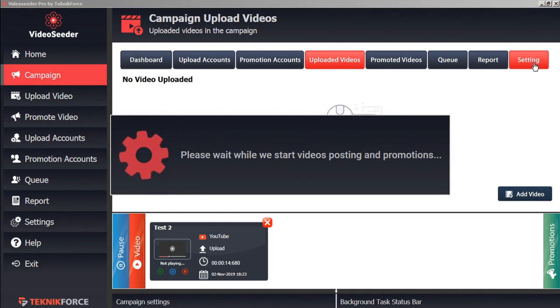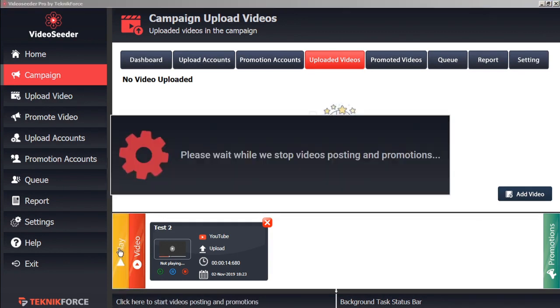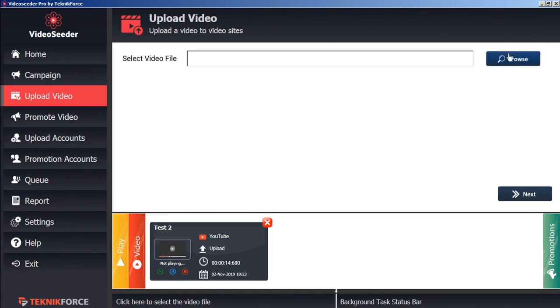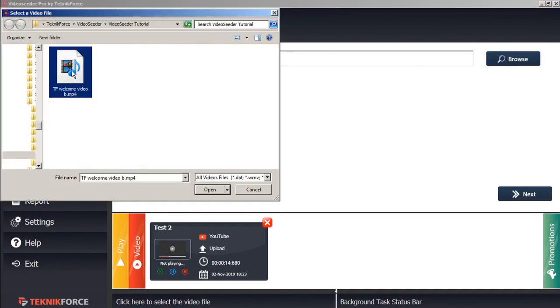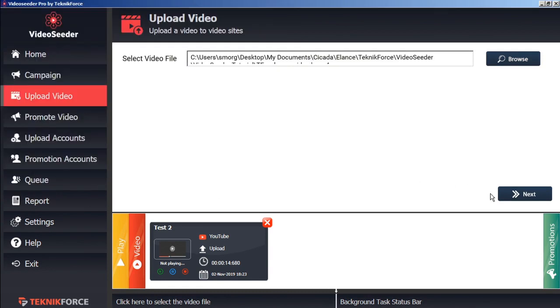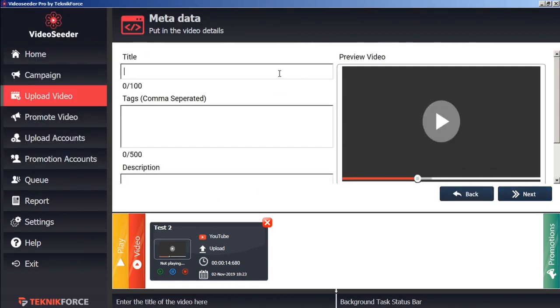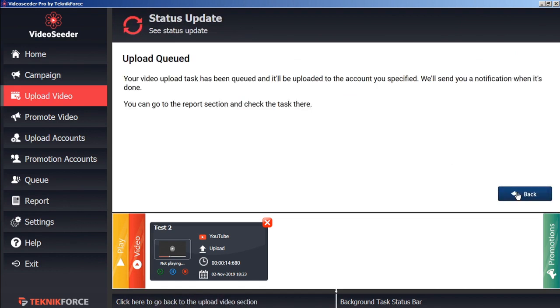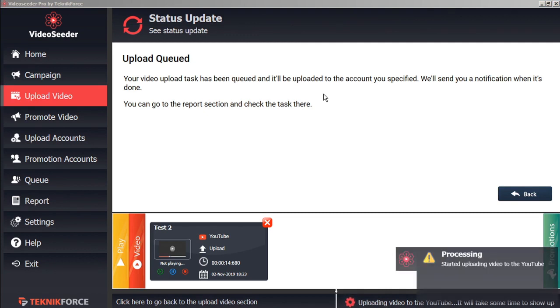If you have a video that you want to upload or promote immediately, we'll just pause this here. You can go to the Upload Video tab here in the sidebar. In the same process again, we'll just select a video from our computer, open it, go to the next screen, give it a title, some tags, and a description, and then go next. We'll select the accounts that we want it uploaded to, save and proceed. Now this upload task is queued and it will be uploaded immediately, independent of any campaign schedules.